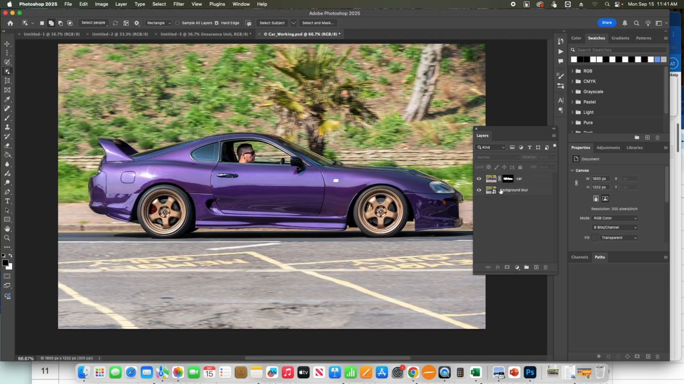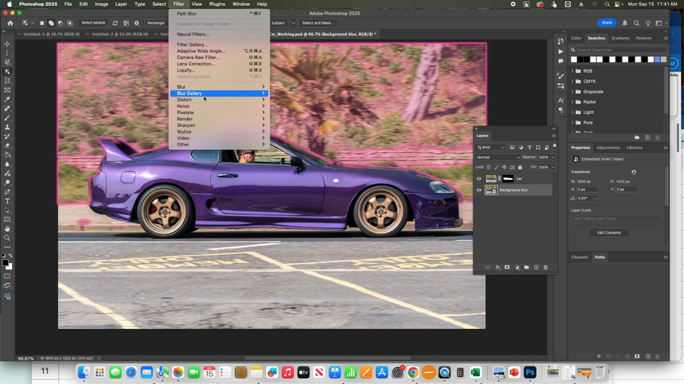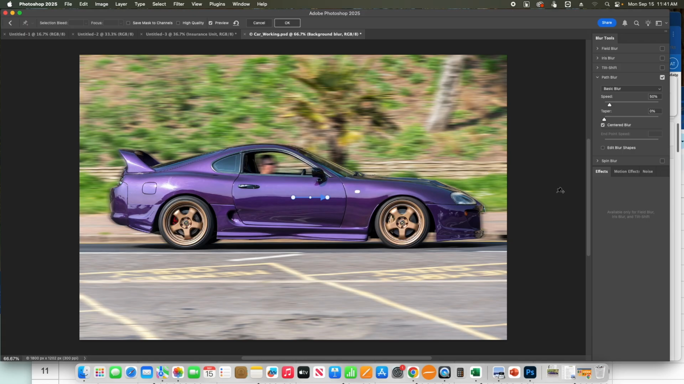And then we are going to apply a filter from the blur gallery. So we're going to go up to filter, go down to blur gallery, and do a path blur. So we're going to click on path blur. It's going to take us into another work area. The next thing we would like to do is add a speed value to this background.